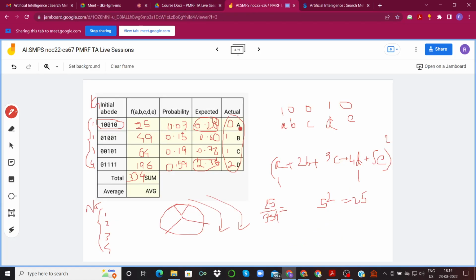Ah, okay. Because initially we have 0, 1, 1, 2, right? So basically this represents how many of these particular strings we want in the next generation.